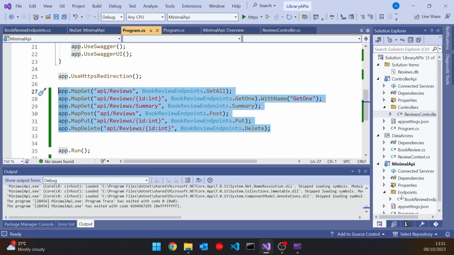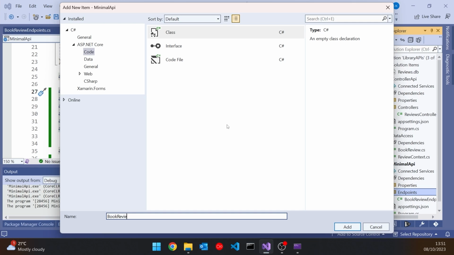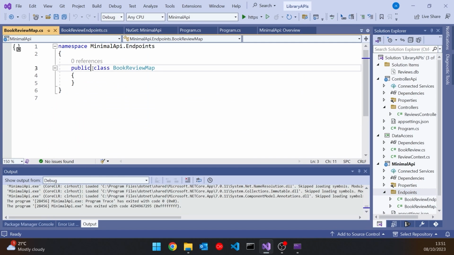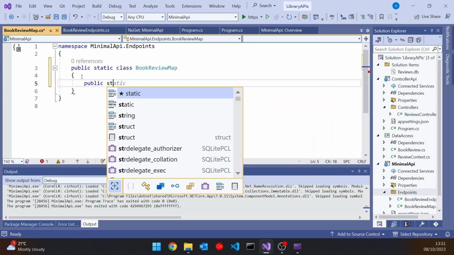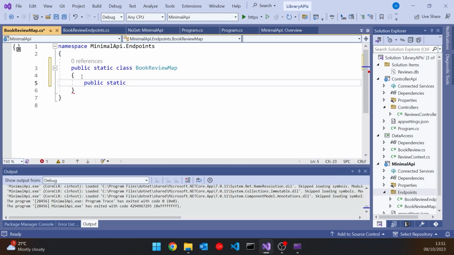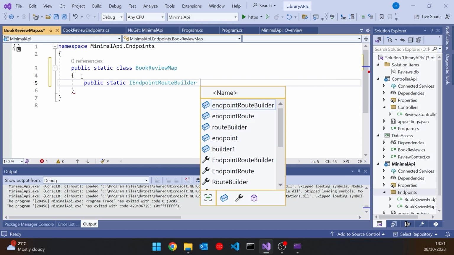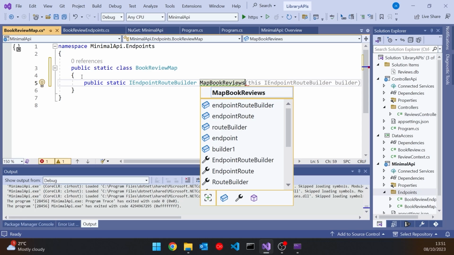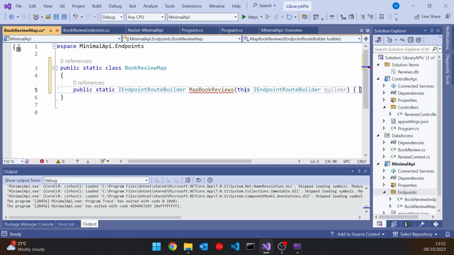What we'll do is pop in here another class, and we'll call this one BookReviewMap. Again, we're going to make this static. And this one, we're going to actually give an extension method. So I'm going to say public static, and then it's going to return an IEndpointRouteBuilder. We're going to call this MapBookReviews, and it's going to take as the parameter, as an extension method, that same interface, with the keyword this, making it an extension method.